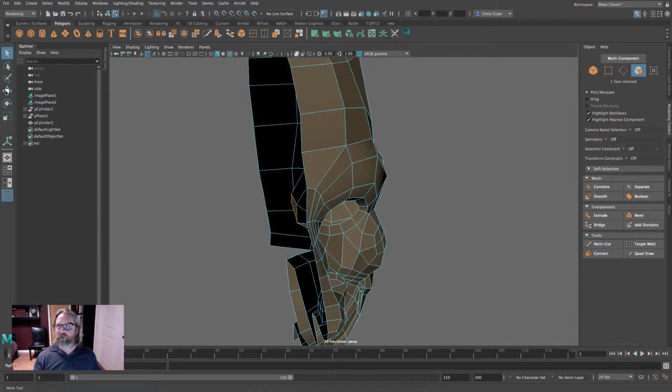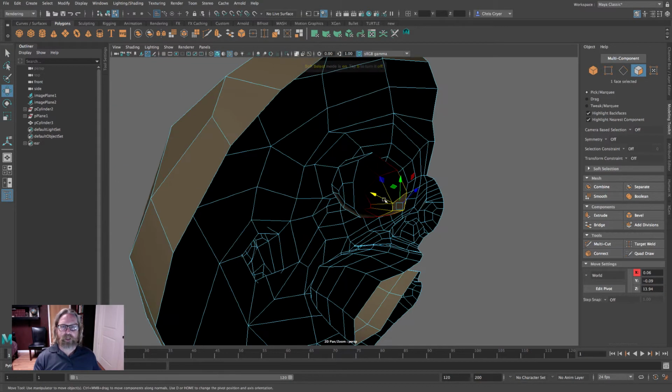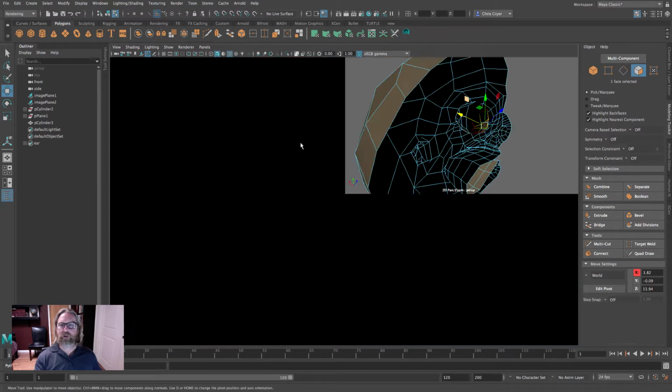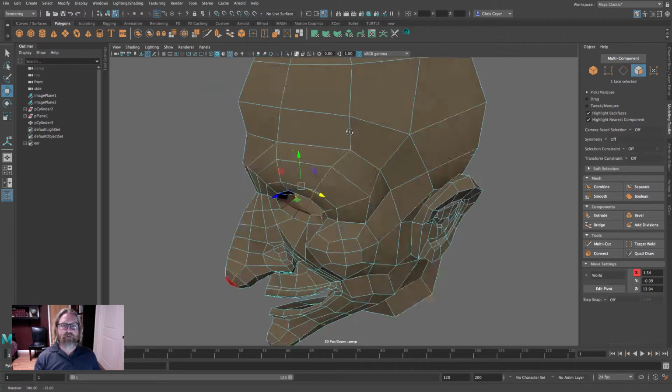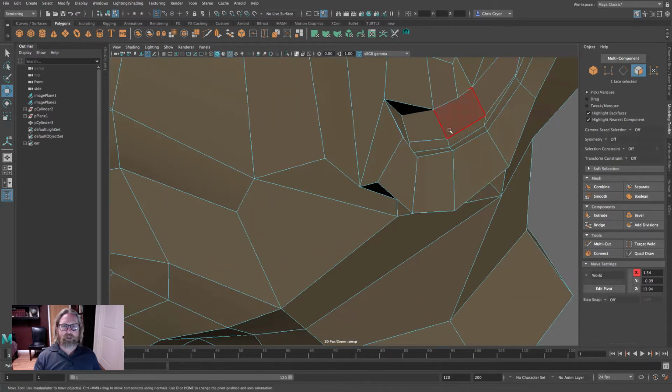But it was over the center line. It was over that center line. And so I am going to tap the B key and just really slide that in. We can verify in the top view it's not over the center line. So that was a mistake I made when I extruded that back. So we'll correct that. And then I forgot to create the ear canal.